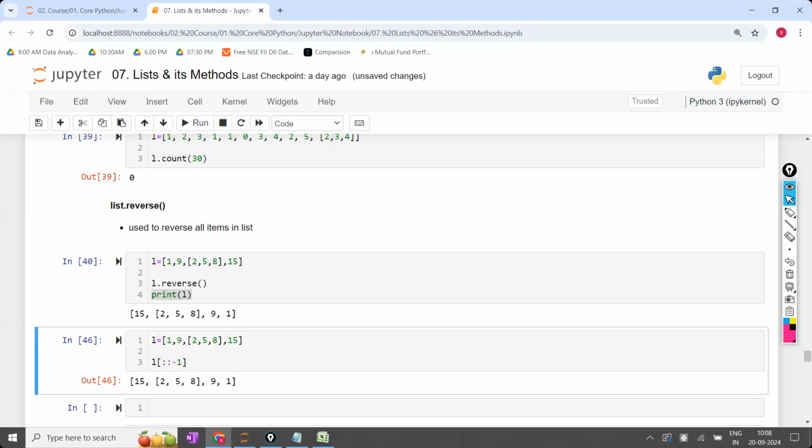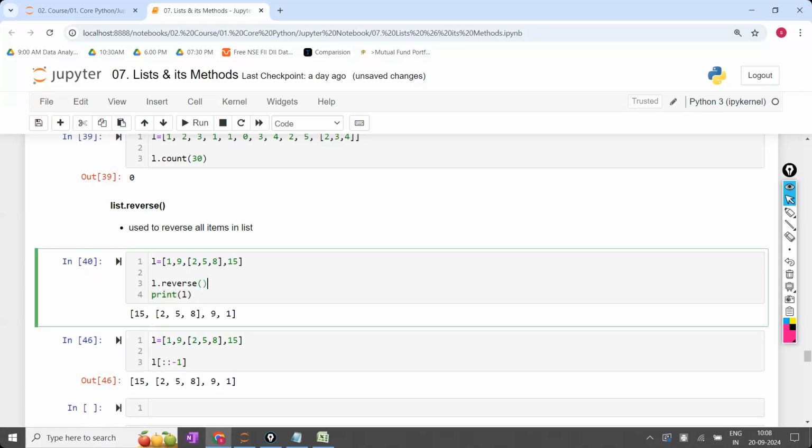And this is not storing in the original L. This is storing in the original L. That is the difference between these two. In the interview, they'll ask you the question, what is the difference between these two? You have to answer, this is called a list method. This is not called a list method. That is the first difference. And after the list method completes, it will store in the original L only. It will not store in the original L.